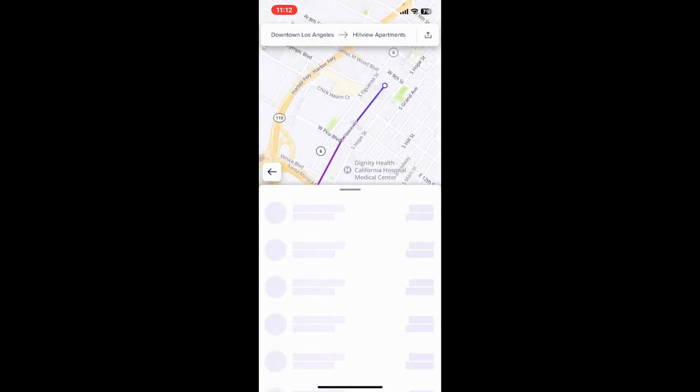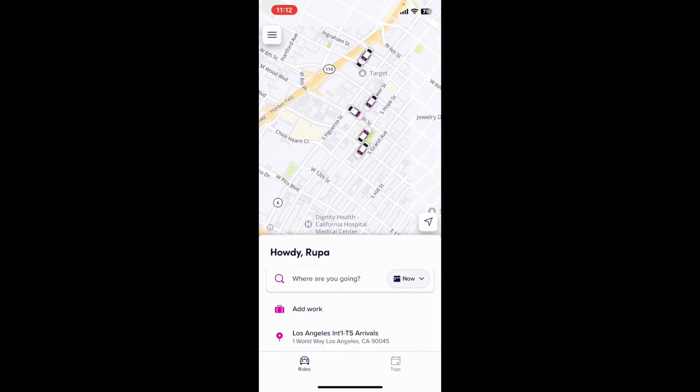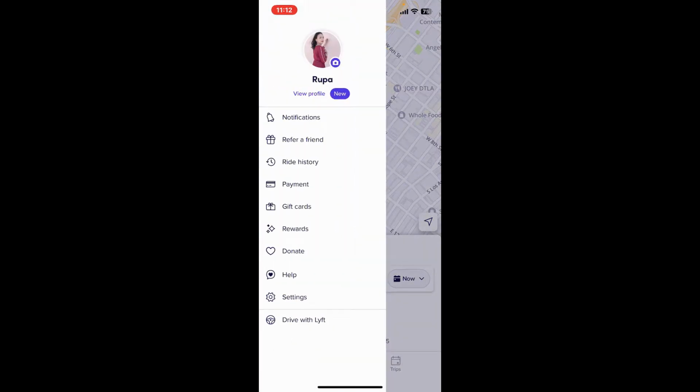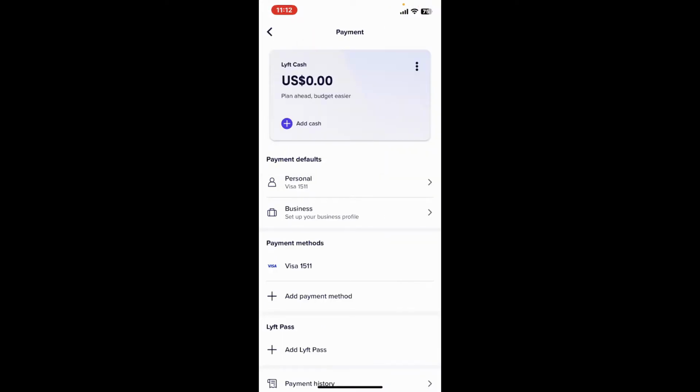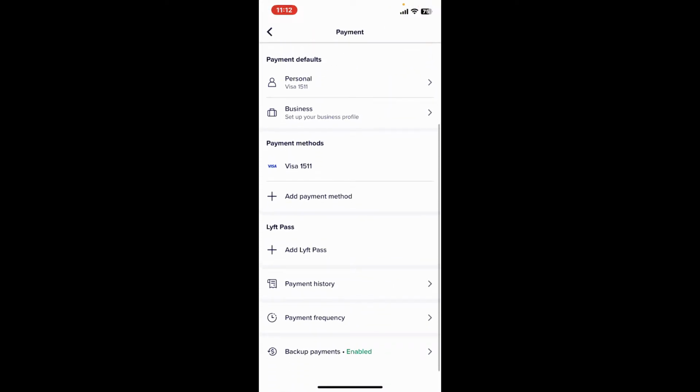Open the Lyft application from your app drawer, and also make sure that you are logged into your account. After you are logged into your Lyft account, from the main homepage, tap on the hamburger menu at the top left corner. From the expanded menu, select payment.